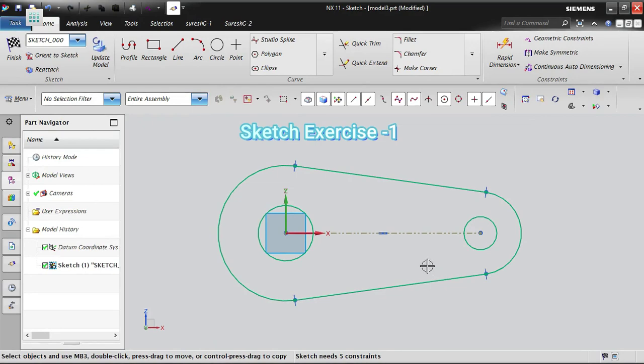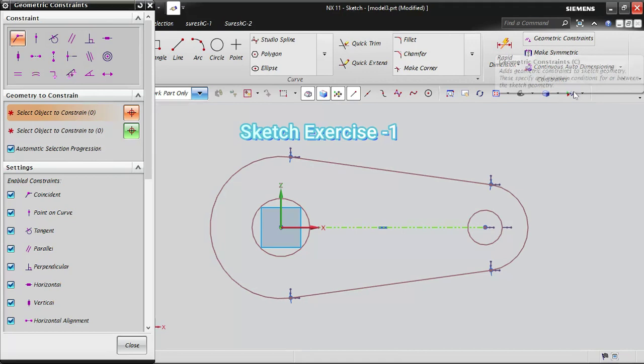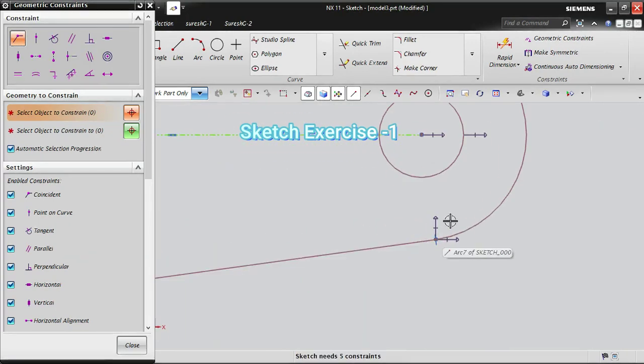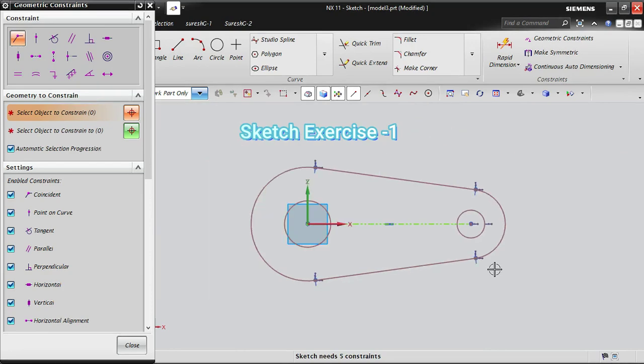yet to be constrained. How you can identify is, just click on this geometrical constraint, and whichever is in green color, you can see here it is in the green color. This green color line is not yet constrained, and the rest of the objects are fully constrained. That means the color itself says that it is fully constrained. And here you can see one more way you can identify. There is one small anchor point coming here. That means this anchor point says that it is not fully constrained.